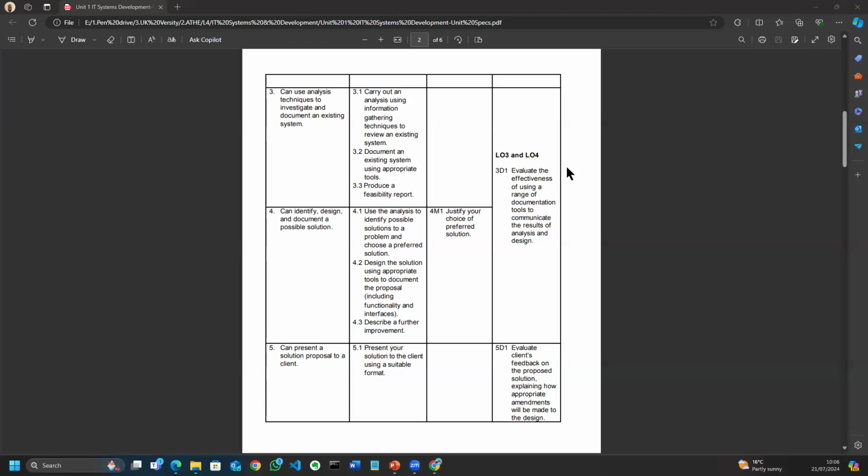So we will have three major learning outcomes. We're going to use the analysis to identify possible solutions to a problem and choose a preferred solution. Then we're going to design the solution using appropriate tools to document the proposal, including functionality and interfaces. And lastly, we're going to describe further improvement. To achieve merit grade, we will have to justify the choice of preferred solutions.